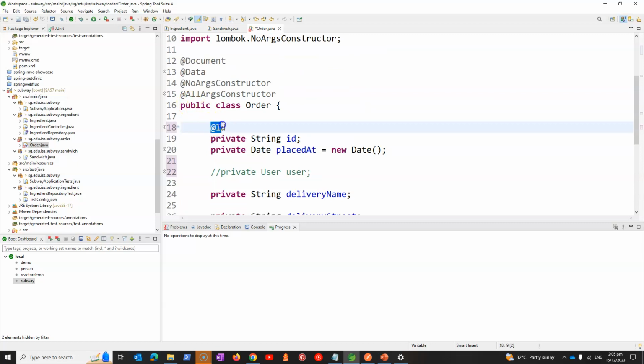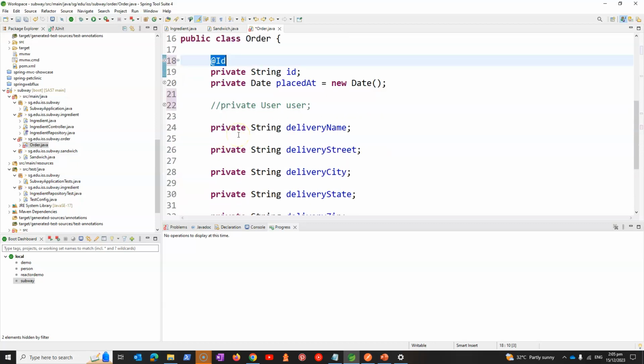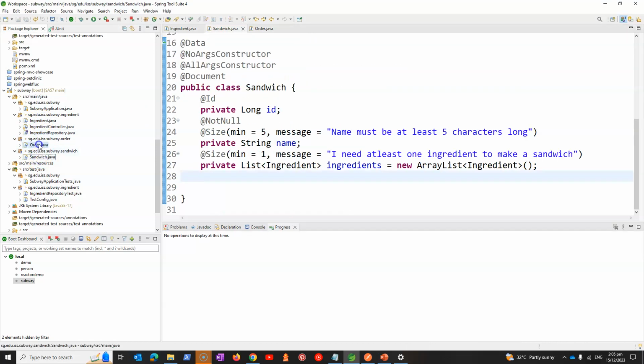The only thing that you got to map is ID. The rest of it is auto mapped on the Mongo. So you can put in conditions to validate also. So this keeps it clean. So I have three model objects. One is ingredient, one is sandwich, one is order.